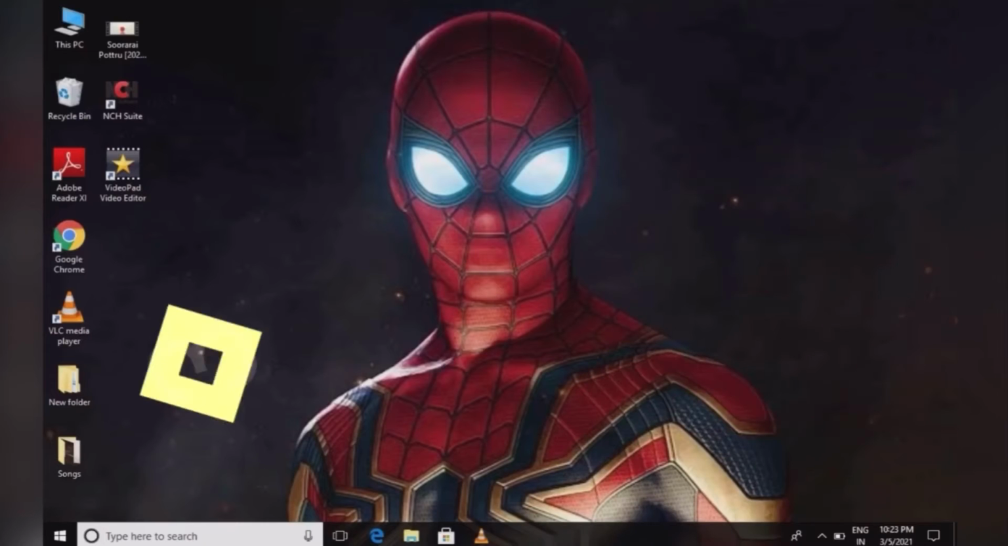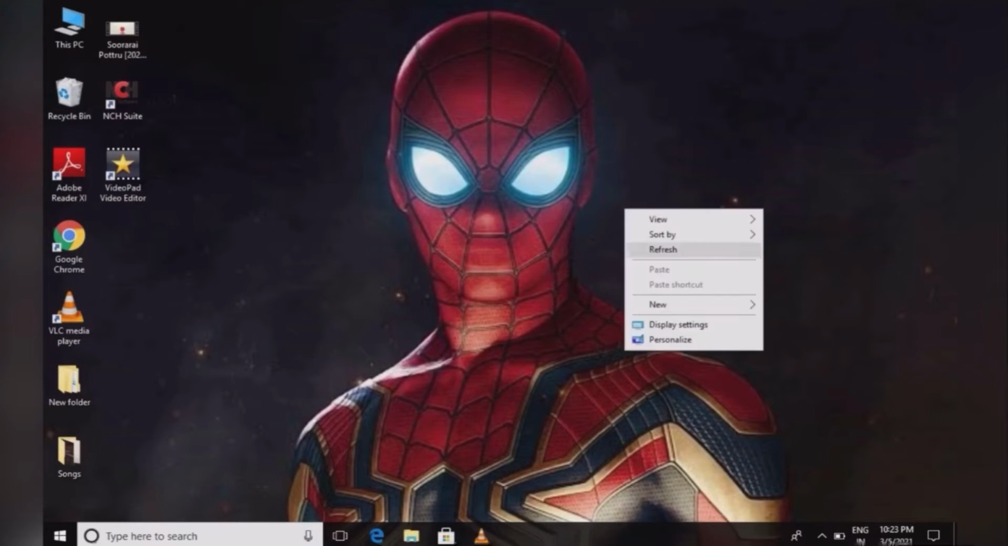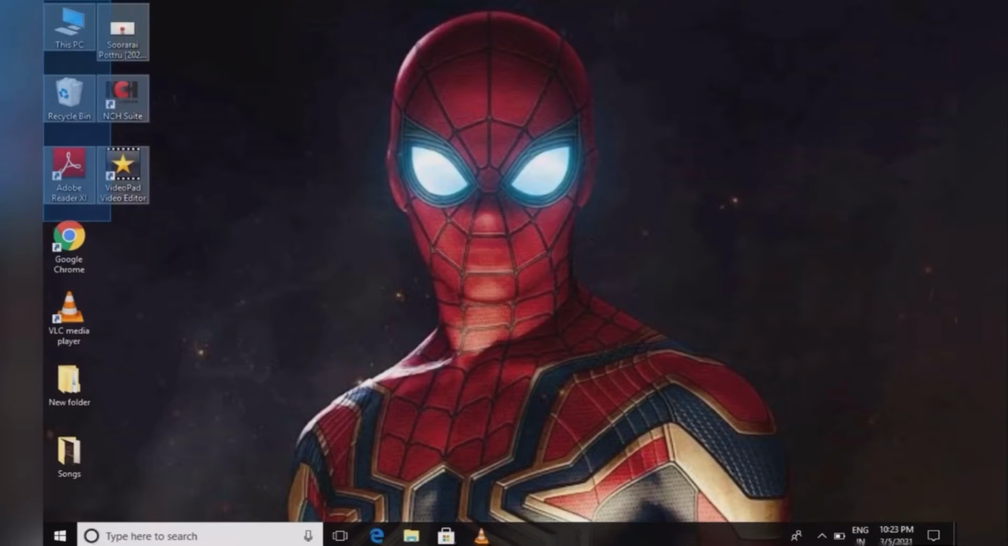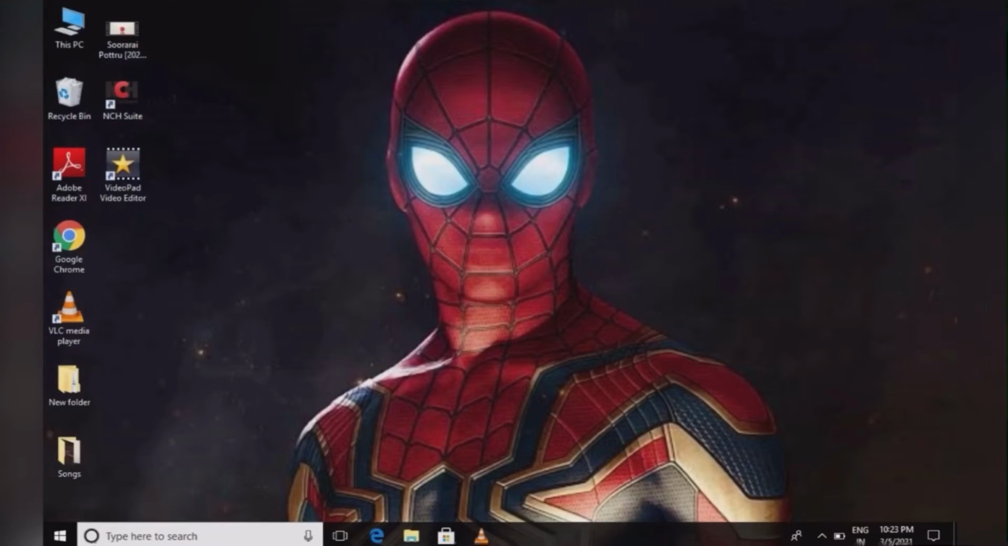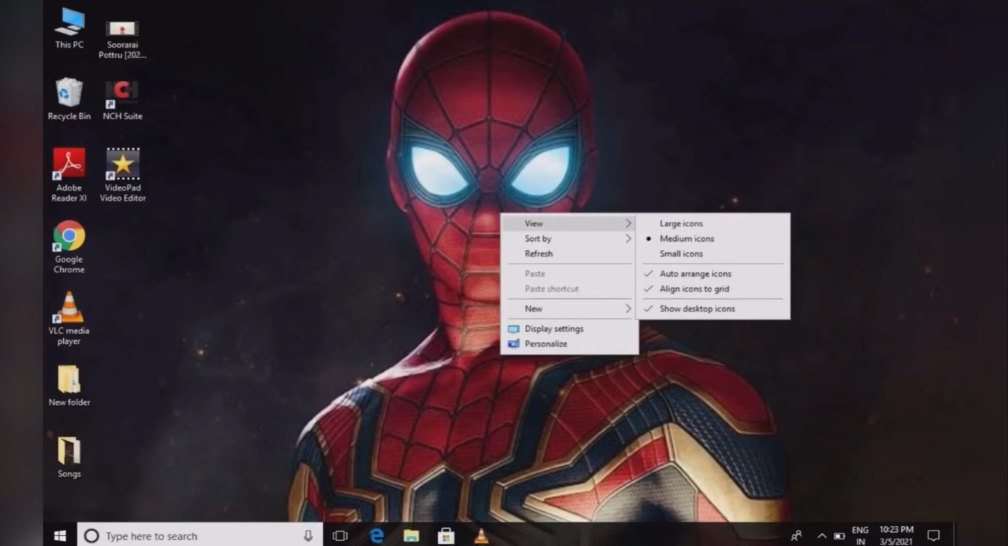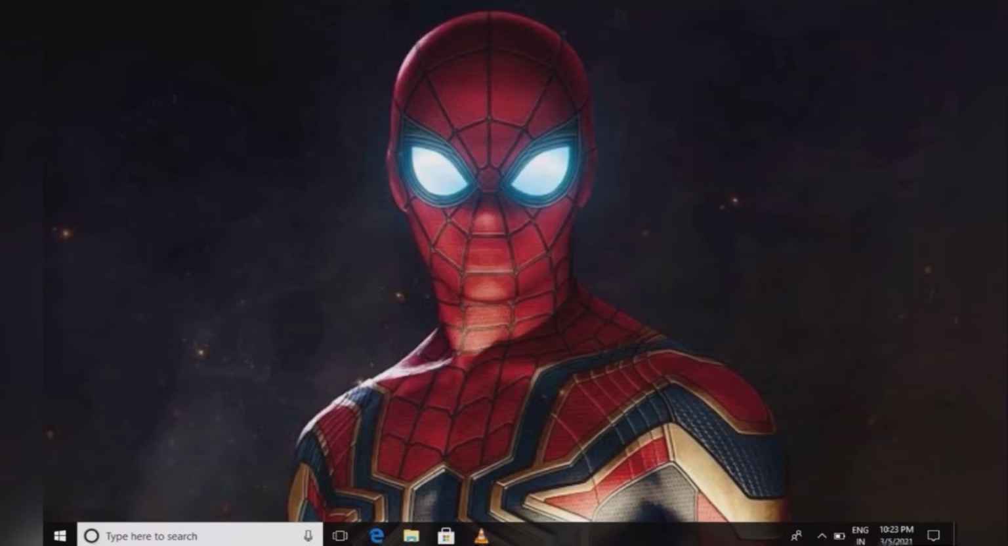So the third one is hide icons. Now we are going to see how to hide the icons on the desktop screen. To hide, first right click. After right clicking, you could see your option view. After clicking on view, you could see the option show desktop icons. So just click on that. Now you could see all the desktop icons have disappeared.